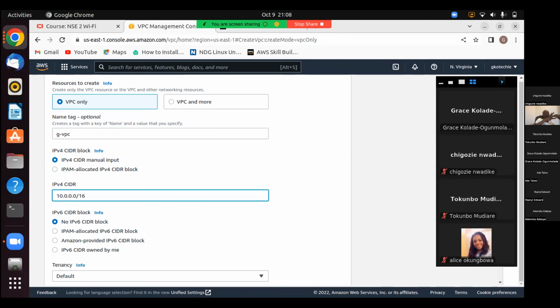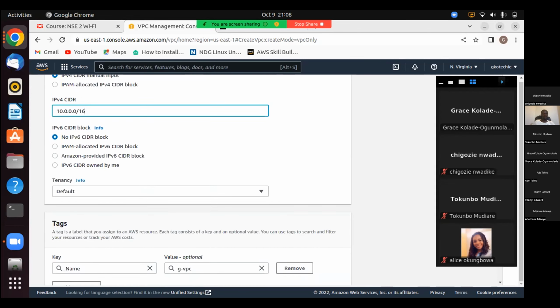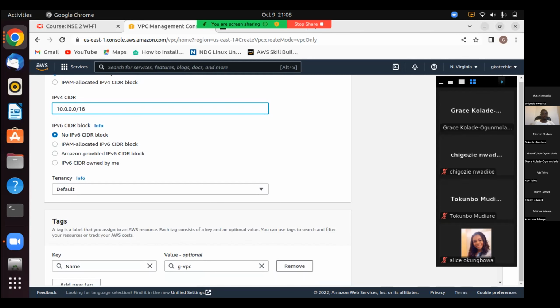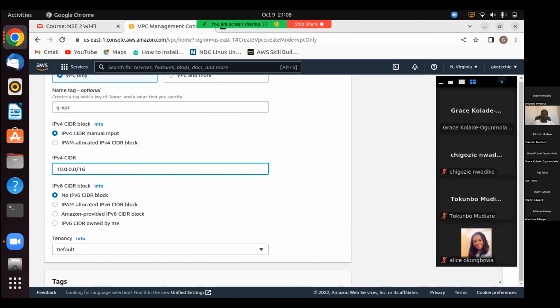Because that network number is very big, you cannot start taking from it and be putting it in your subnet. So let's call it no IPv6. Now, hold on. When I was doing my certification, the two we had were just IPv4 and IPv6. Now we have IPAM. I'm going to read about that. I don't know what IPAM is. Then we have Amazon-provided IPv6. So there are different versions of IPv6 now. Now we already put IPv4, it's okay. No, don't put IPv6, you don't need it now, but I want to tell you when you need it.